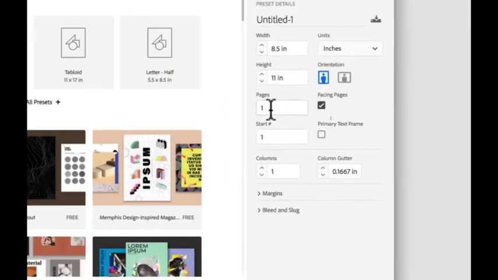You can decide now how many pages you need. You can add more or take them away. So say you start with 12 and you need to make 20, for example. You can add those later. Your choices here are your orientation as well as facing pages. So facing pages is going to be a default automatic. The other option is not facing pages. So I'm going to explain the difference between the two.